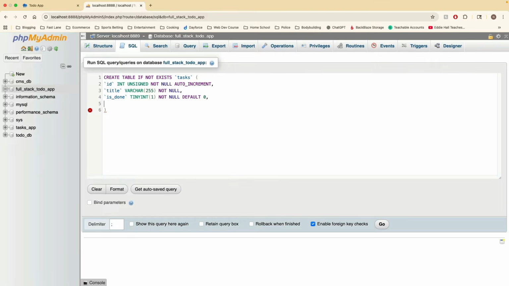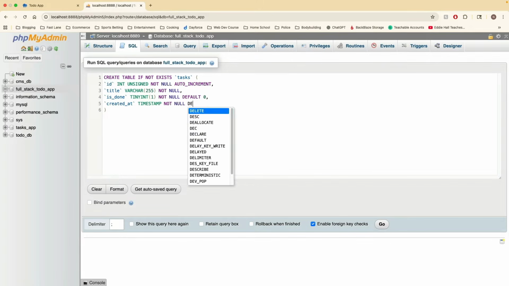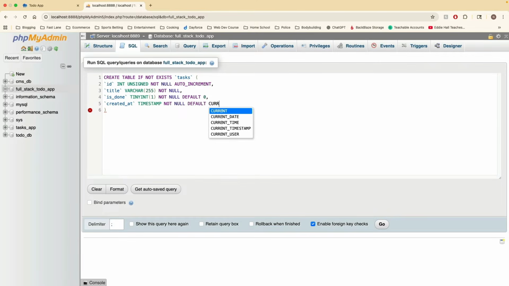So we'll put tilde created underscore at will be the name of the row. And then we'll say timestamp, all one word. Again, we'll use not null. It can't be empty. Say default, and then we'll put current timestamp. Whoops, just going to select current timestamp. So that means whenever it's created, right now, basically coded as created right now.